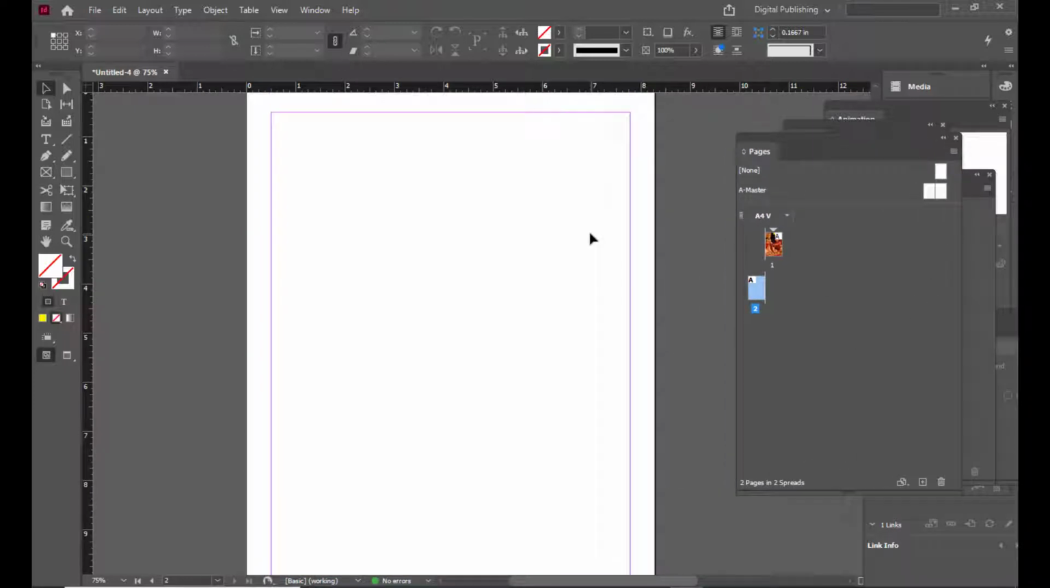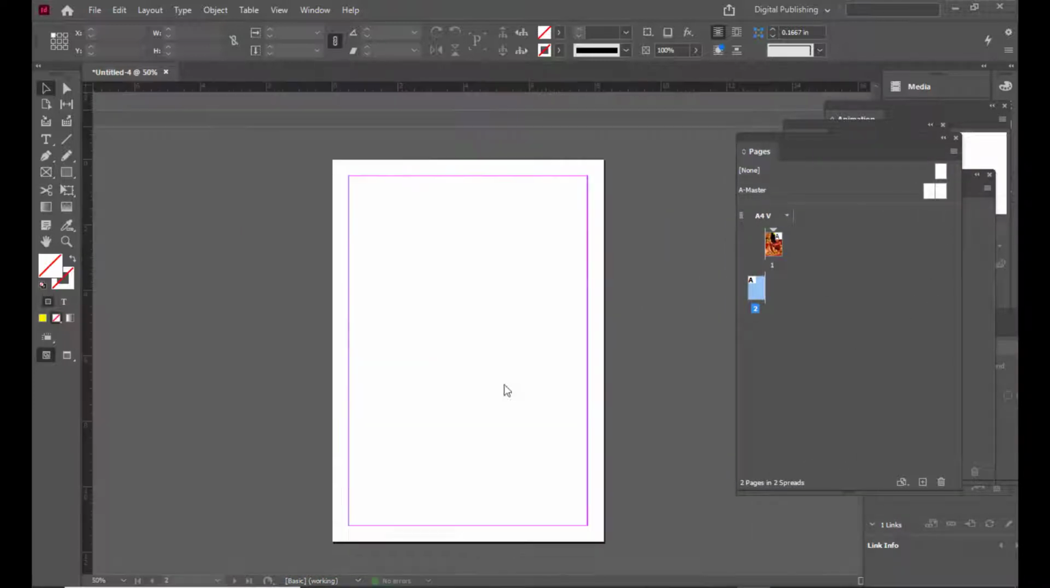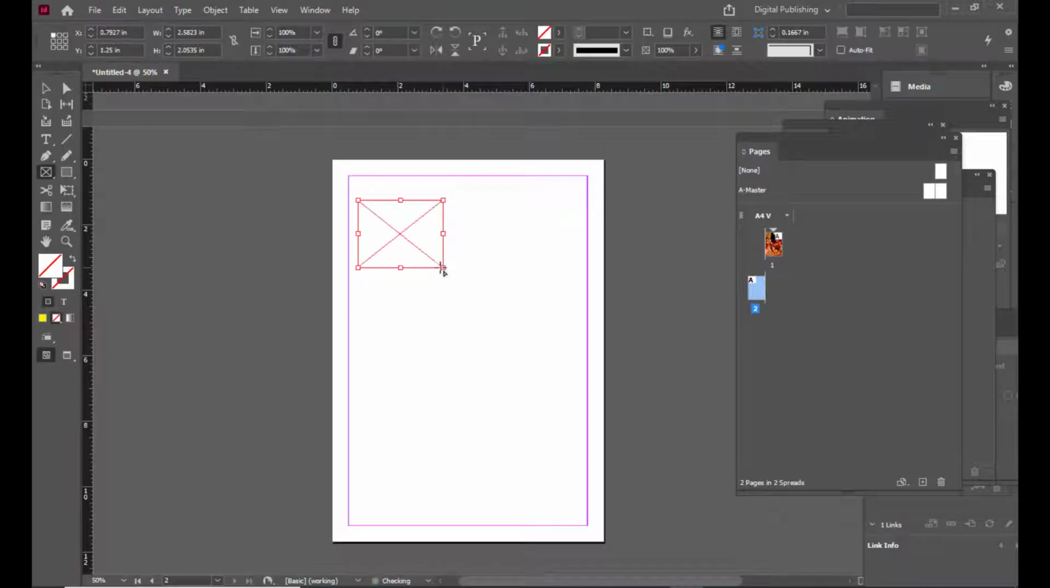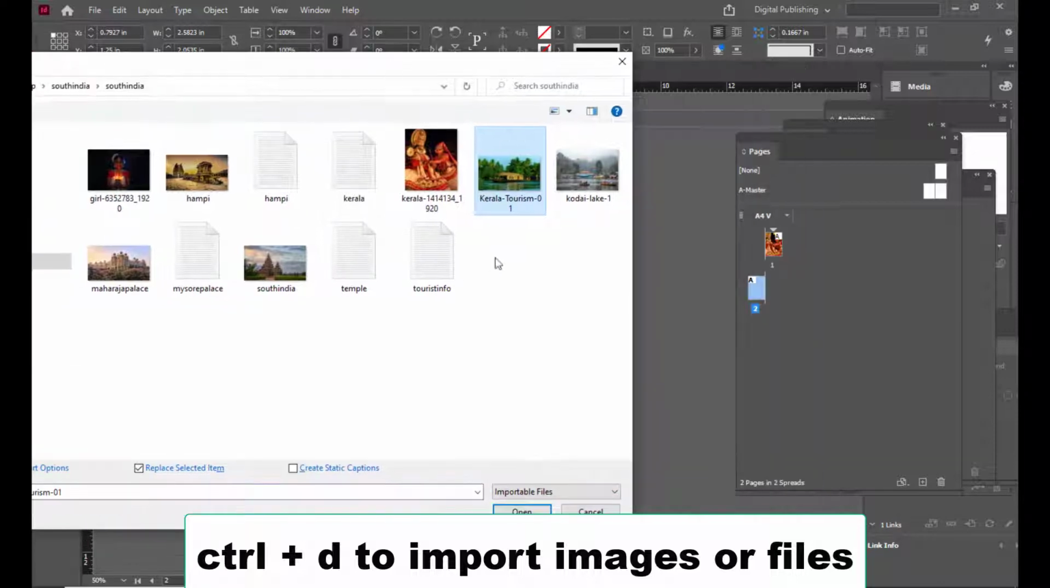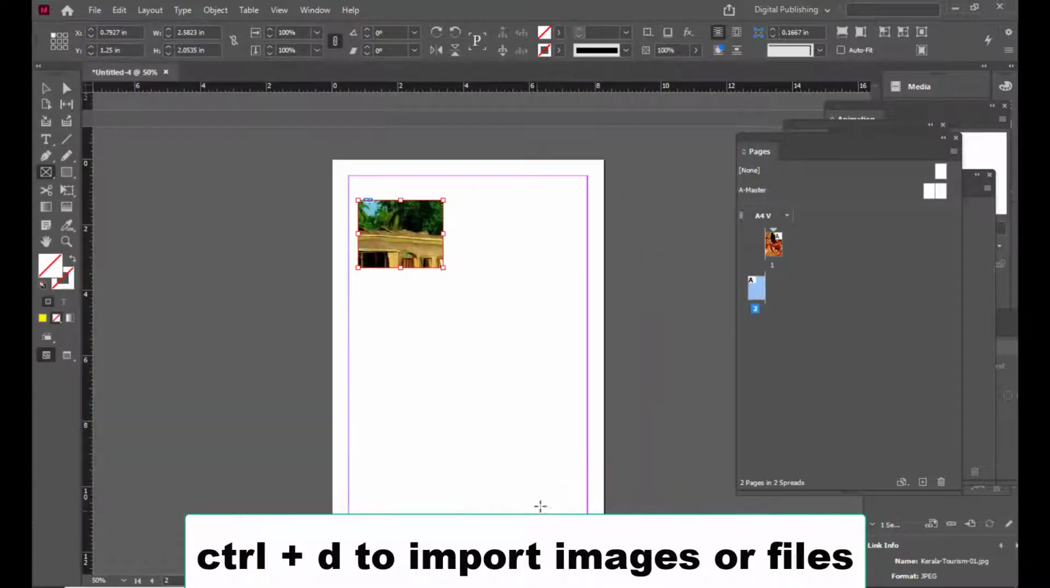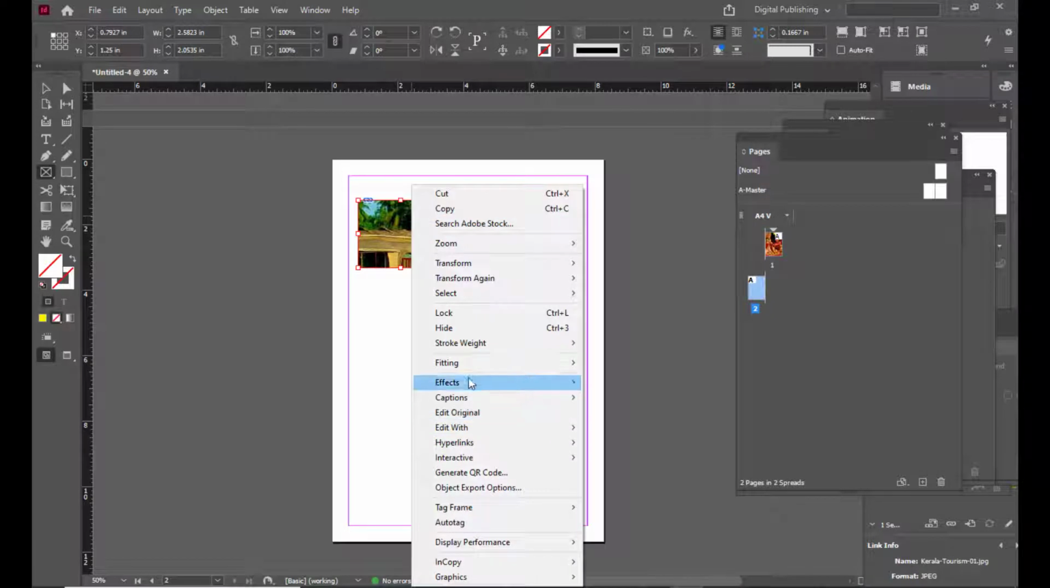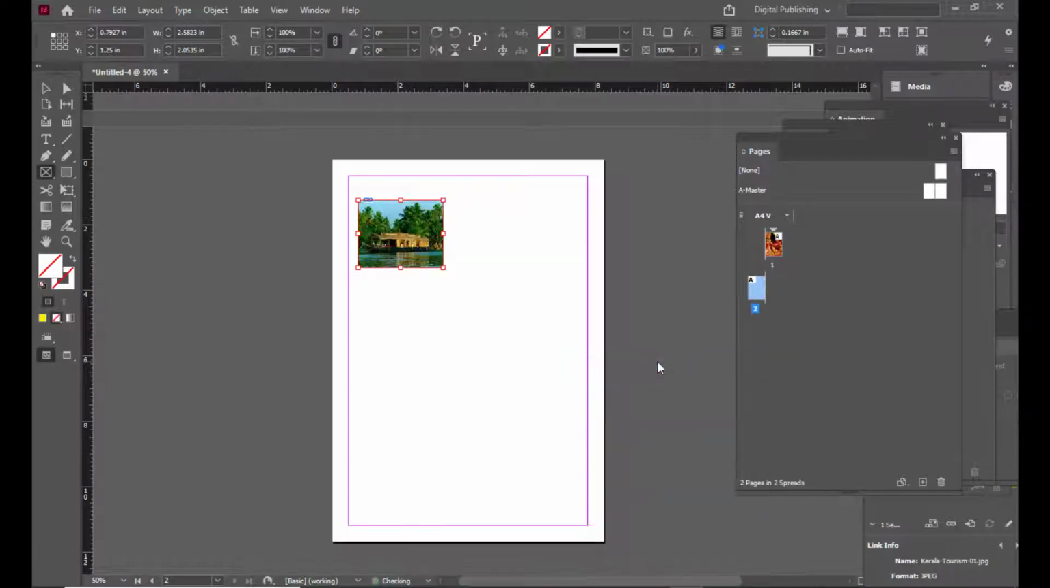So this is where the interesting stuff appears. So with the second page active, we'll be placing 4 images. So select the rectangular frame tool. We'll first import the first image. So simply hit Ctrl D and this is the first image. And we will simply right click and select fitting fill frame proportionally, right?